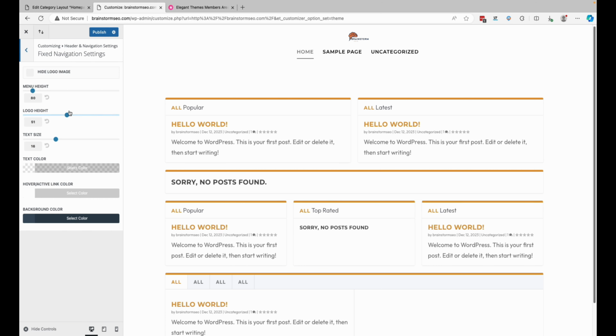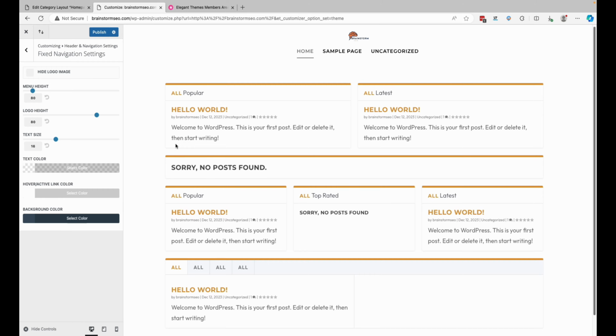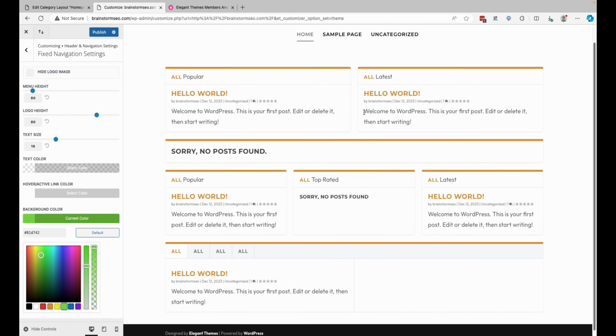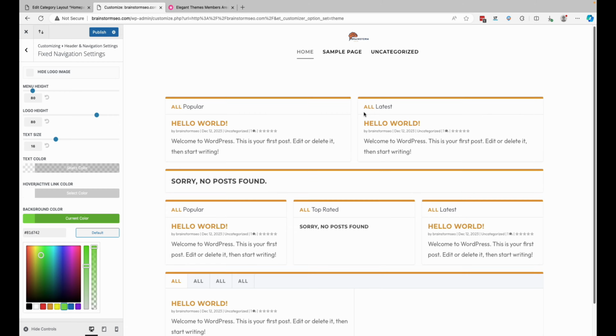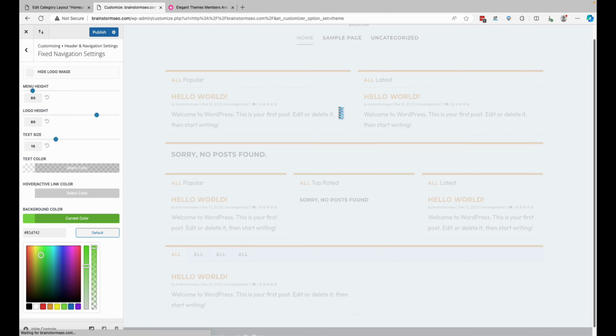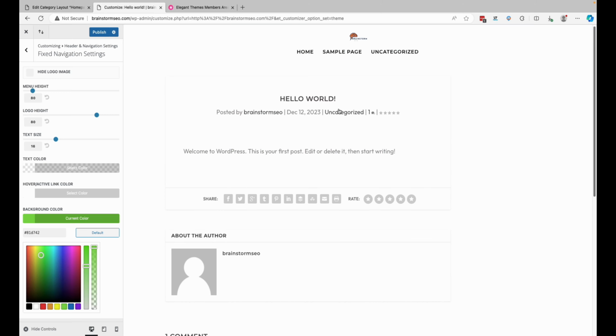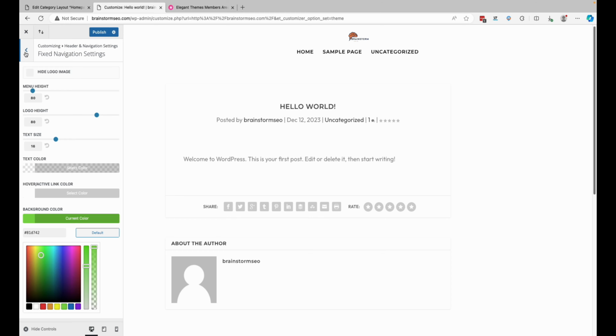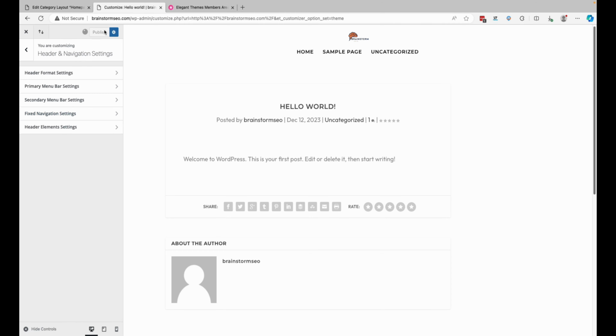Fix navigation settings. Okay, so here we had 80. Background color. See what that does. Okay, so that's gonna be right. So when it goes down like that, watch. See, it says that's a fix navigation. So we do not want the fixed navigation.